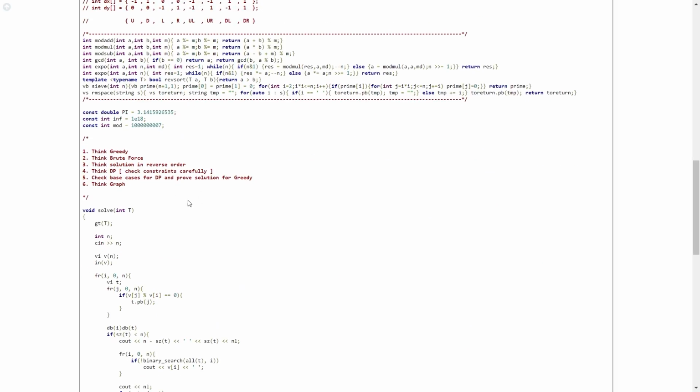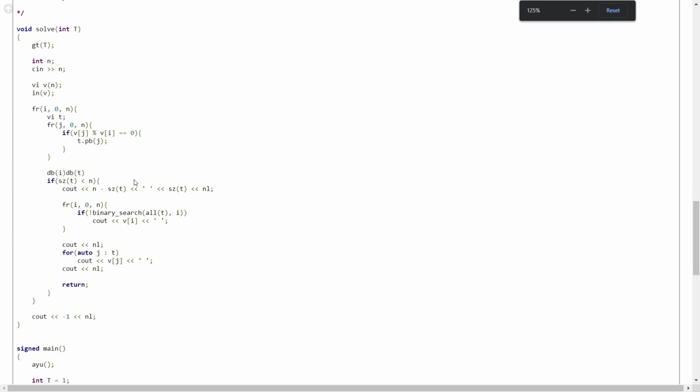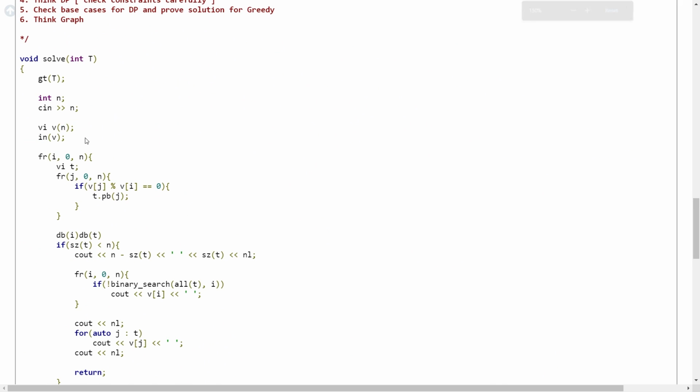So you see what I have done is I've created a vector v of size n and I've taken input in the vector. Now I'm just traversing through all the values and I'm creating another vector t. So this vector t is actually going to act as my array C, right? So all the elements that are multiple of my element at index I, I'm just going to push back those elements in the t vector, right?